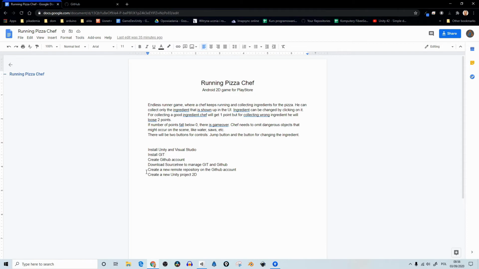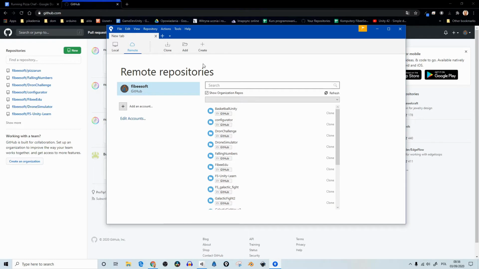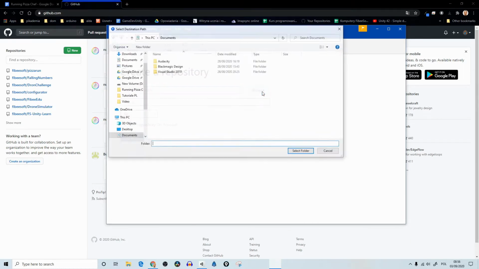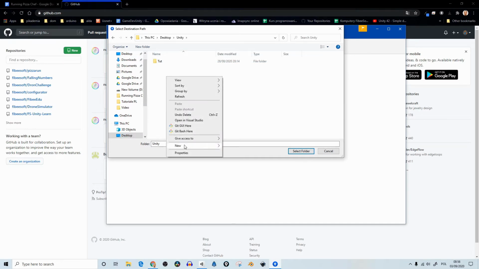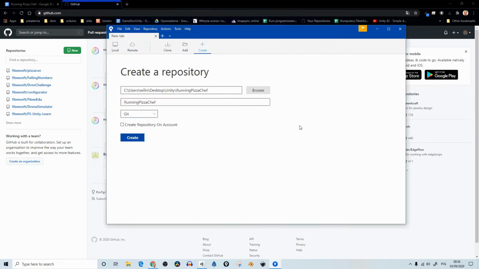Here, as you can see, we want to create a new remote repository on our GitHub account. So we are not going to do it in here. We are going to do it in Sourcetree. We want to have a new repo. So let's go to create. Let's click on create and let's choose the path where our project is going to be. So I will add this project on desktop, and here I've got Unity, and I create a new folder and call it Running Pizza Chef, and I will open it and select folder.